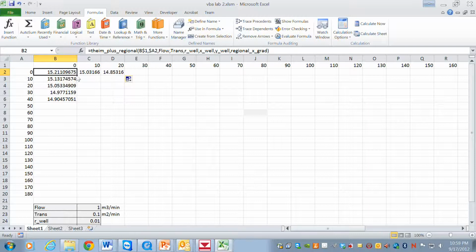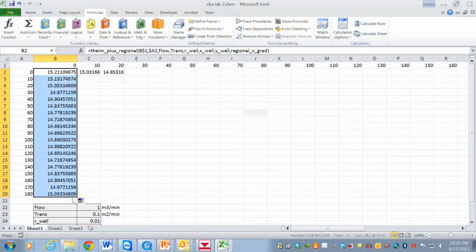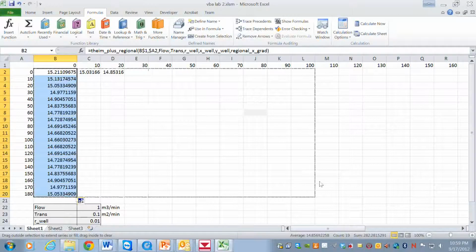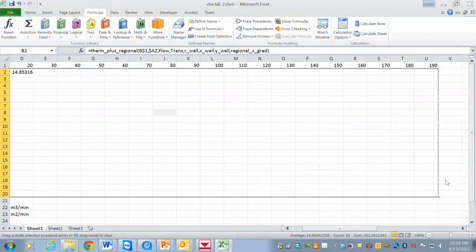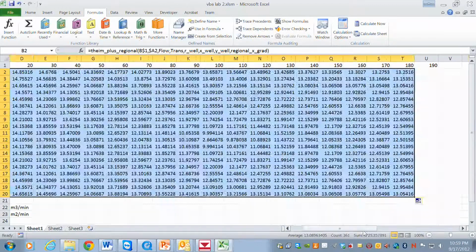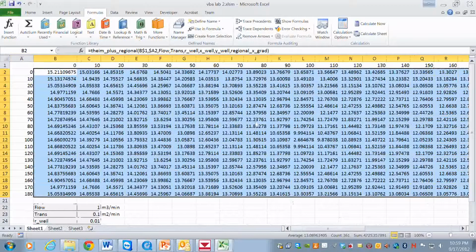And what it allows me to do is write this function out like this, and write my x coordinates here, my y coordinates here, and then I can simply copy it down, and with all of that stuff highlighted, I copy it over to there. So those are the hydraulic heads every 10 meters in this region.